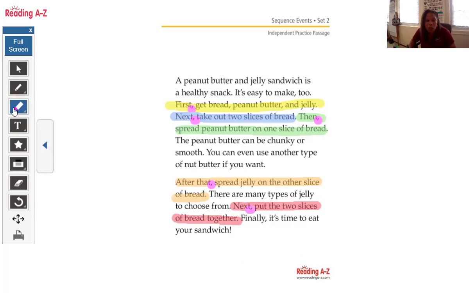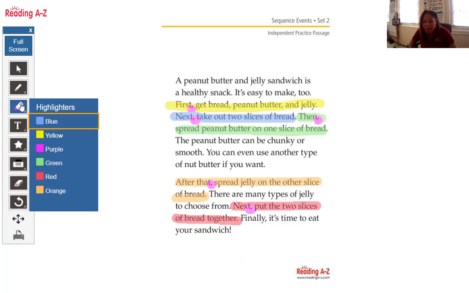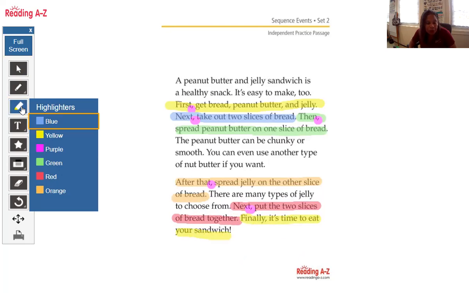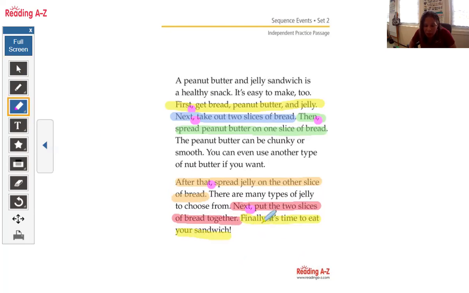And the last clue, finally, it's time to eat. Go back to yellow. Finally, it's time to eat. And finally, lets us know that's the last clue. Okay, and I'll just put a little comma here.